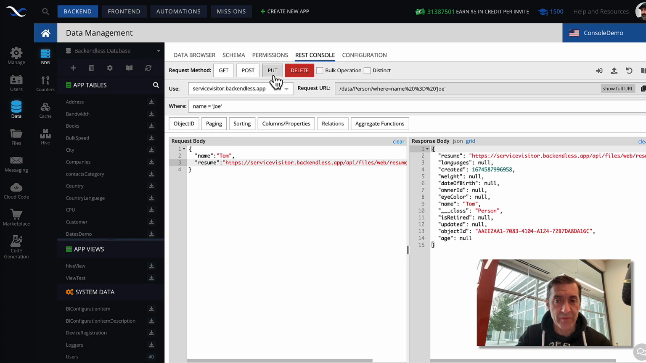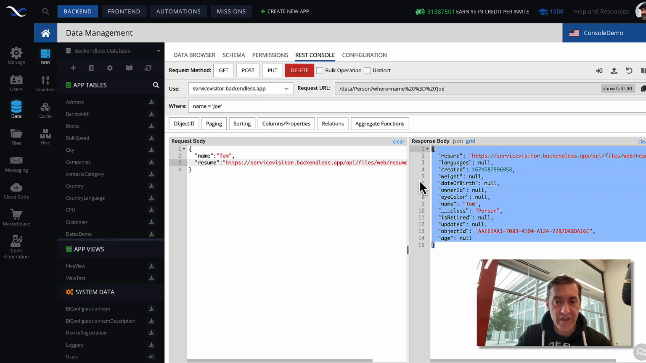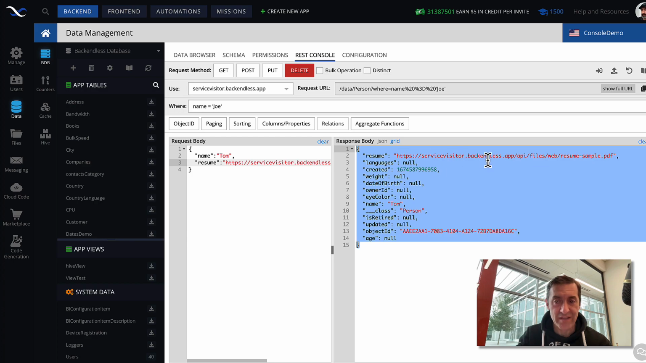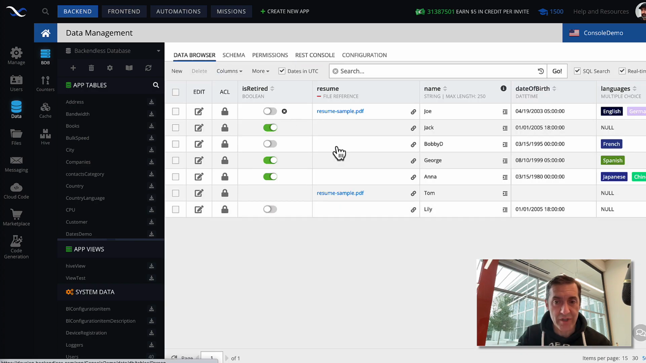So click put, and it created a record. And now the resume has this file reference. If we go back to the data browser, this is my record, Tom. And as you can see, it has this file reference that references a file in the Backendless file storage system. That's all there is to it.